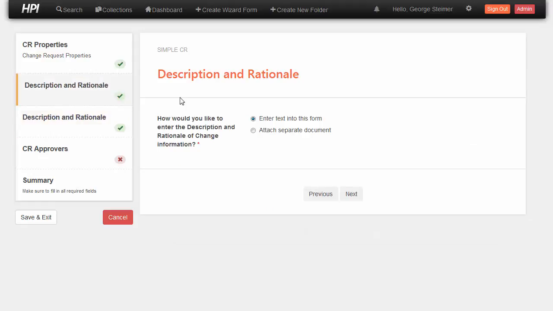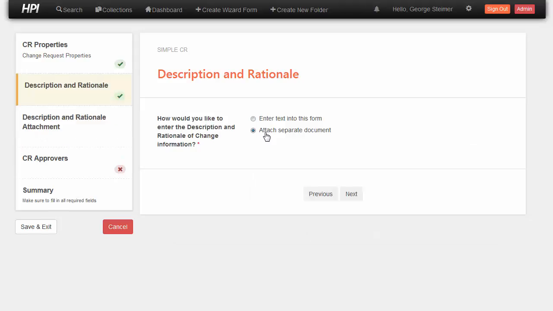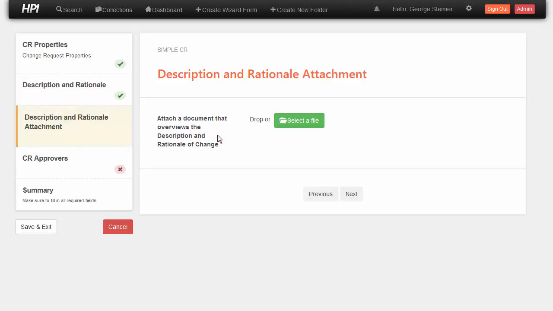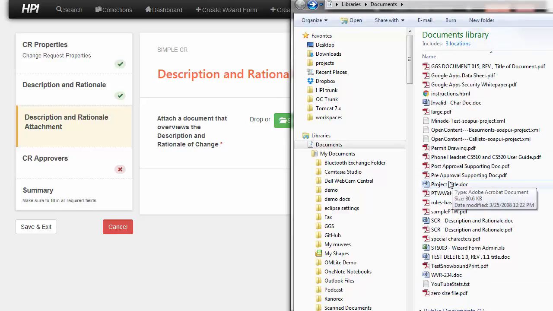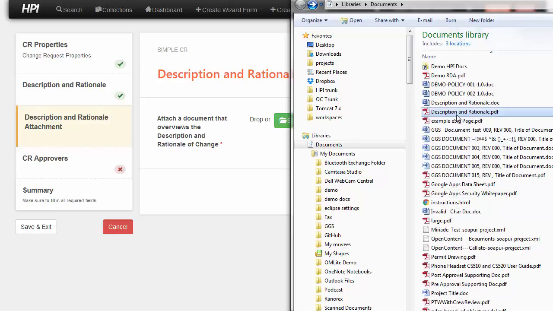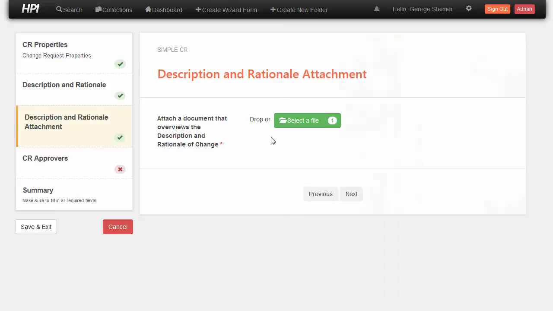But let's go back and let's change this to attach separate document. Now the page changes to this description and rationale attachment page where I can drag and drop a file. Now this is just a very simple example of leading actions. Some of the forms that we've done for clients have gotten fairly complex with the branching logic. But let's just continue down here, and I'll go ahead and select a file that I want to attach. So I'll just find my description and rationale PDF and just drag that over.